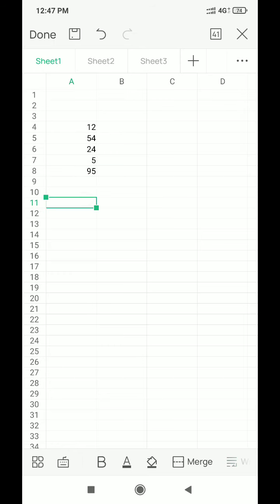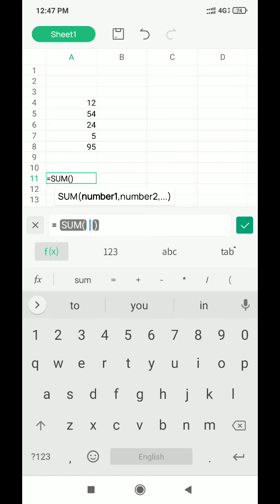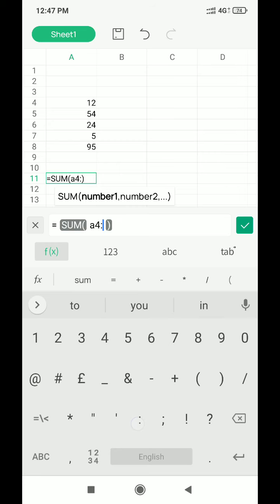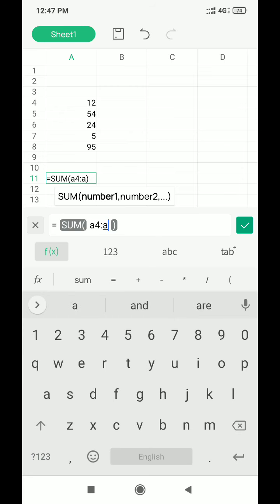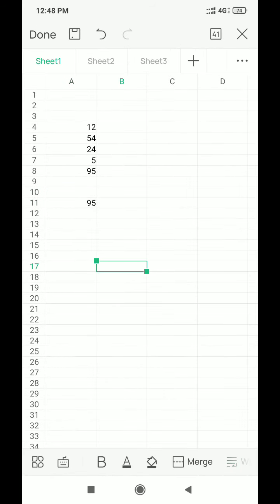So you can use the sum function also. You have to write equal to first, then the sum function, and in the sum function you can write A4, and you can use a colon, and then write the last one, that is A7, and when you press enter, you can see the addition of these numbers. So you can practice more formulas and functions in this method.